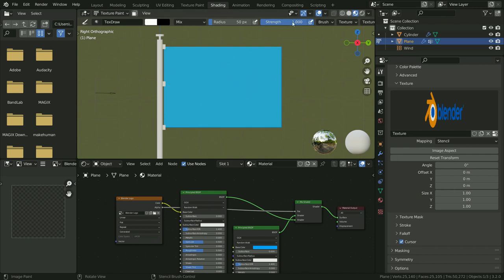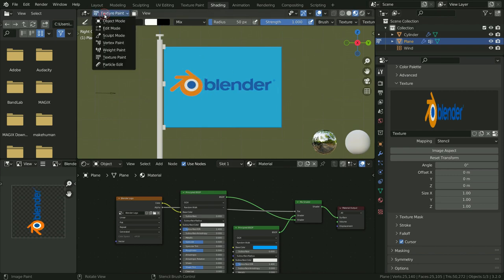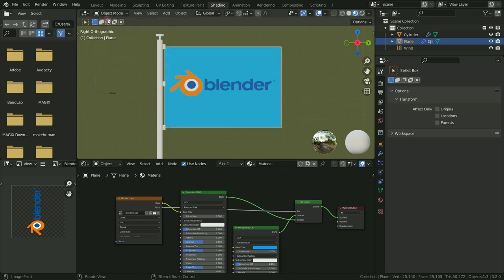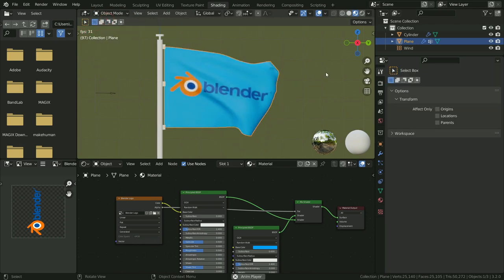Then, be sure that your brush has full strength. Set it all the way up to 1. Let's paint over the logo. There we go. Let's switch to object mode. Press spacebar and play the simulation. It looks amazing.